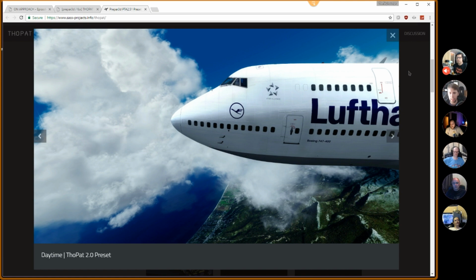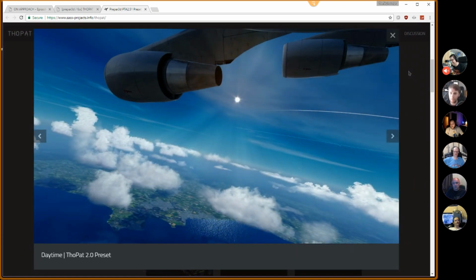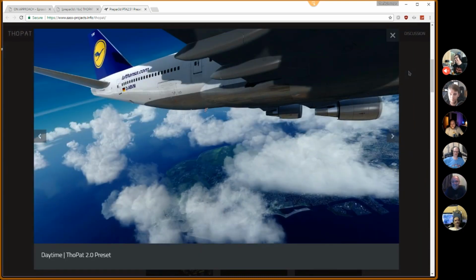Is it just me, or when I download those packages, it never looks the same in my sim as it does on their pictures? It's not you. It's never like that.